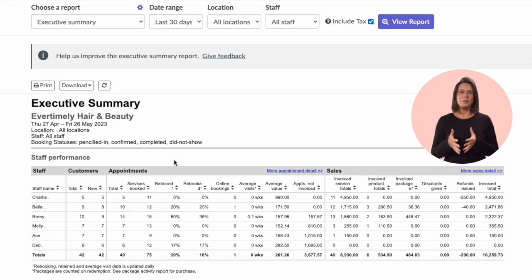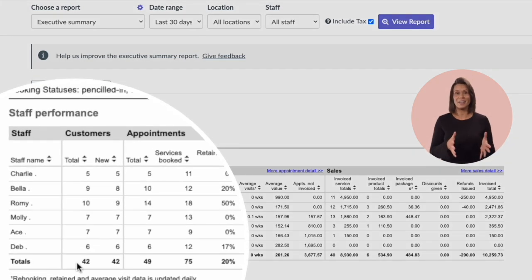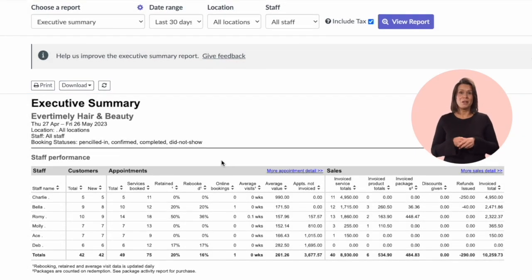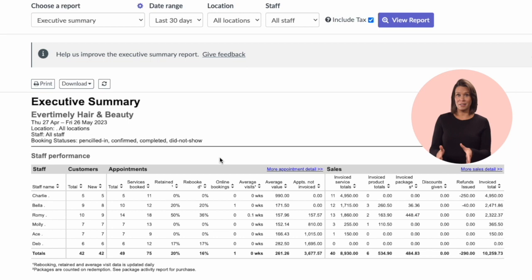The executive summary report is broken into three main sections. So we have customers, and this section is based on the customers or the clients in that period and will report the total customers as well as the number of new customers seen during that specified time period. This is based on appointment information. So for example, what is booked into the calendar.